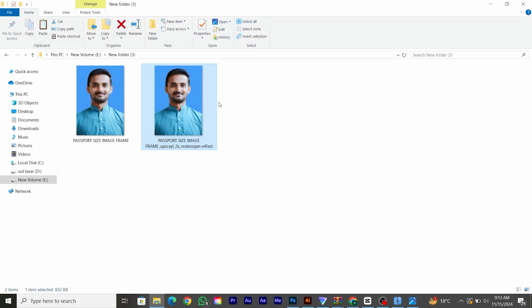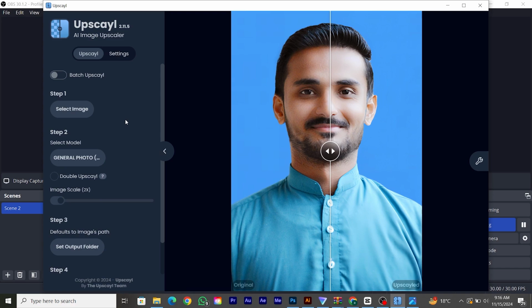You can see the image size is now 832 KB and the original image size is 388 KB. So when you increase the size of an image, the file size will automatically increase too. I recommend that if you want to upscale an image, you follow a value from 2x to 10x or 8x. 8x is enough.